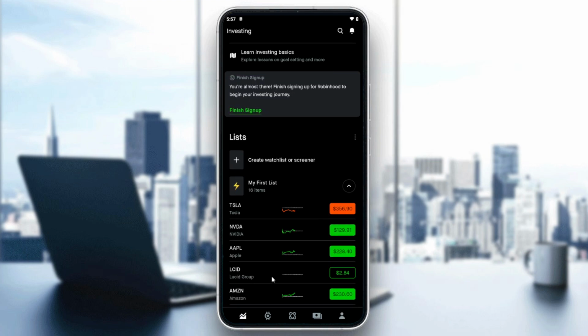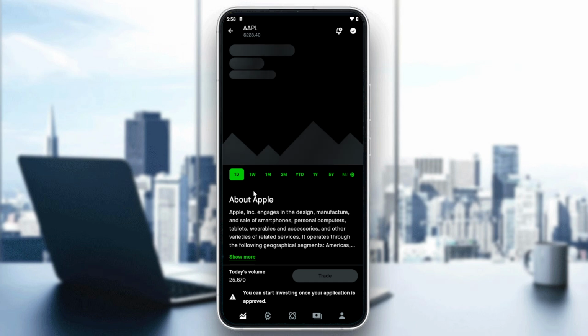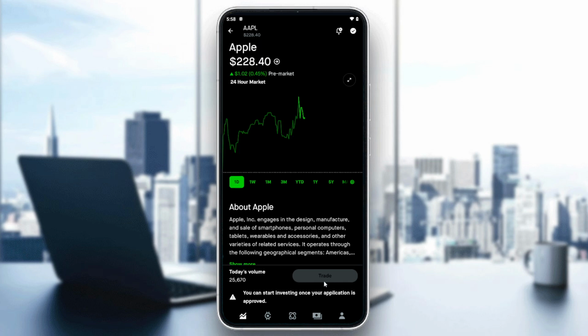So basically, you will go to the investing tab, and then you will choose any stock that you would like to trade. For example, let's go for this stock. Then you will need to click on trade.